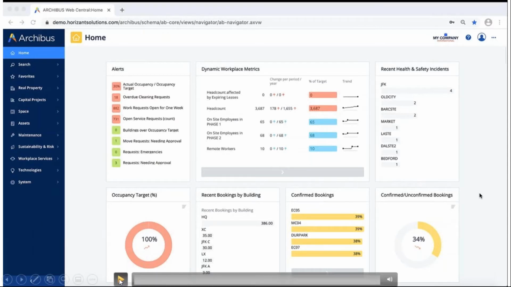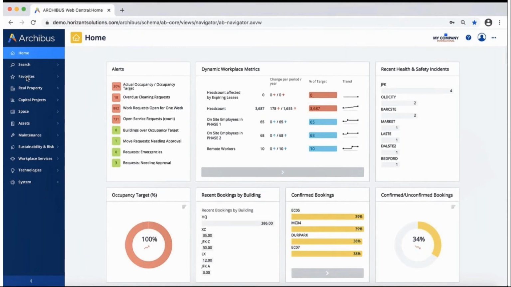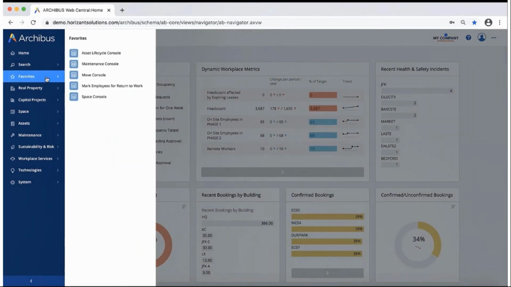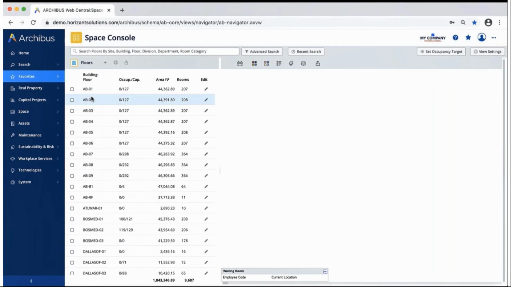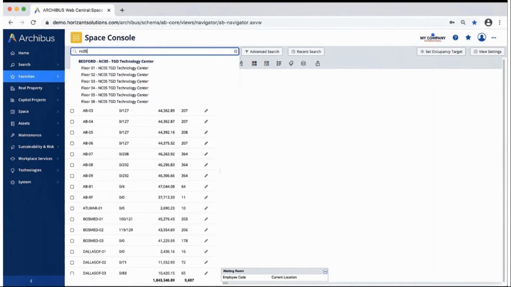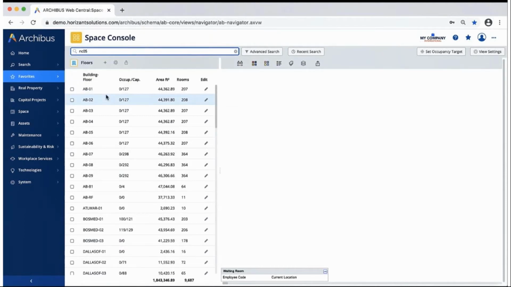So let's look at it from a group move point of view. This one, I'm actually going to introduce something additional to you about how to do a group move. What I'm going to do is actually start a move from the space console, which is a nice feature that has been there for a little bit of time. So the idea is that you want to relocate people, but you're not sure where. Well, why not do that in the space console?